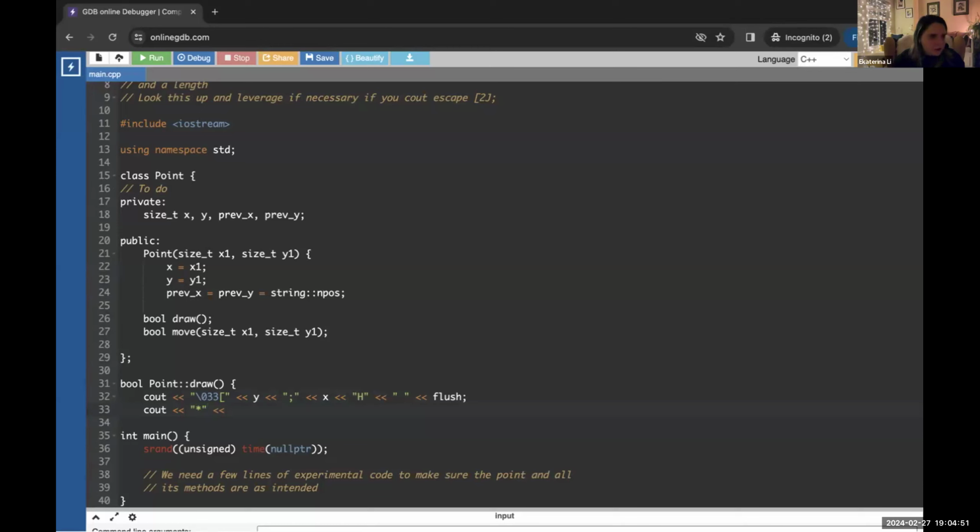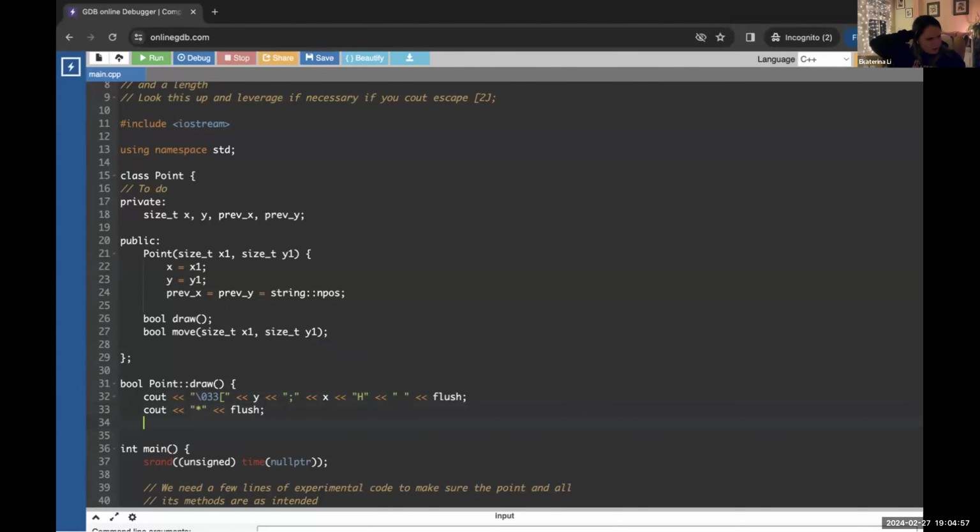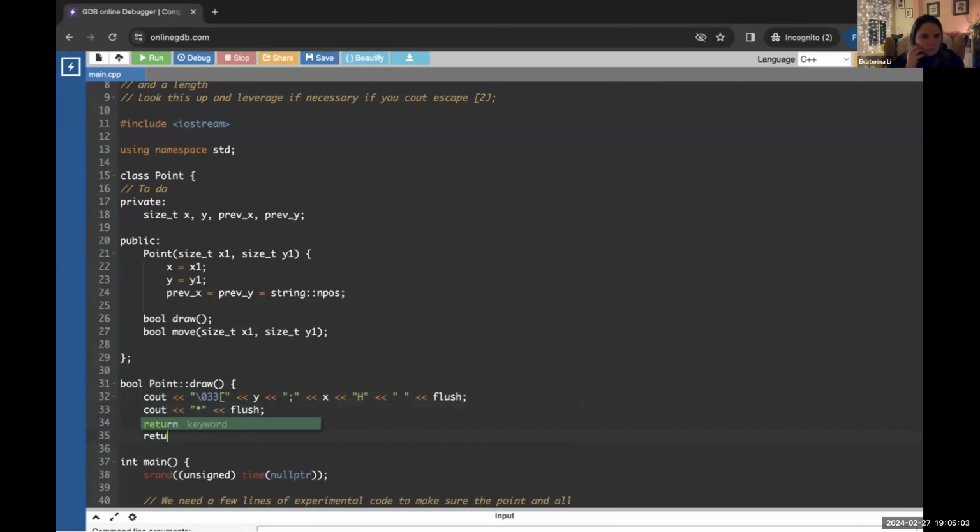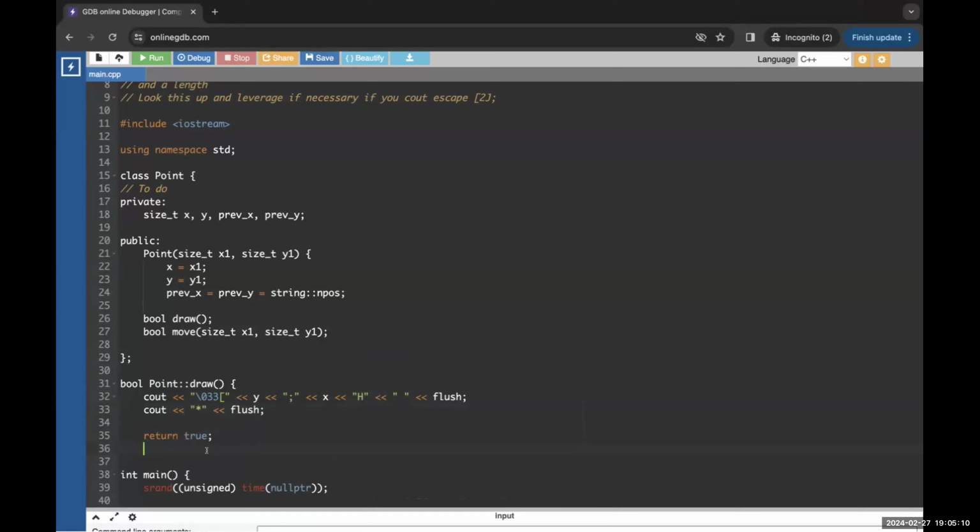Left shift, flush, semicolon. And then an empty line, and then return true. And we are missing a closing curly bracket. Yeah.